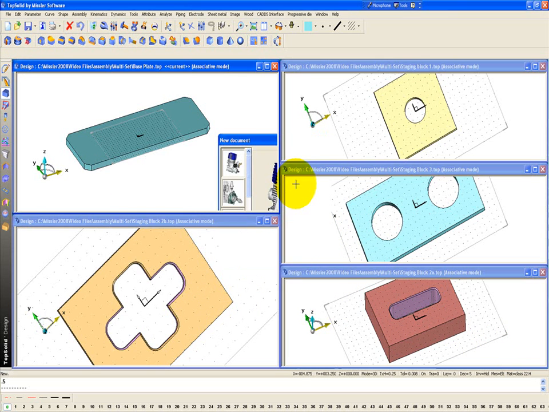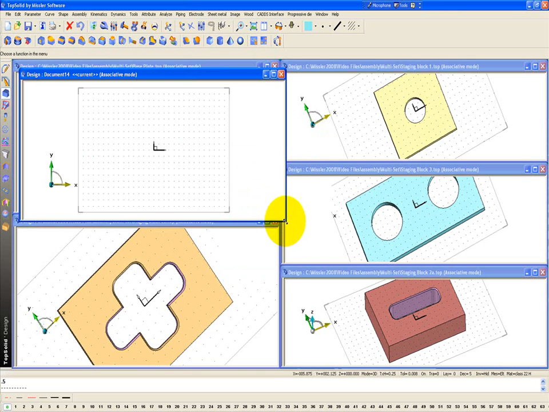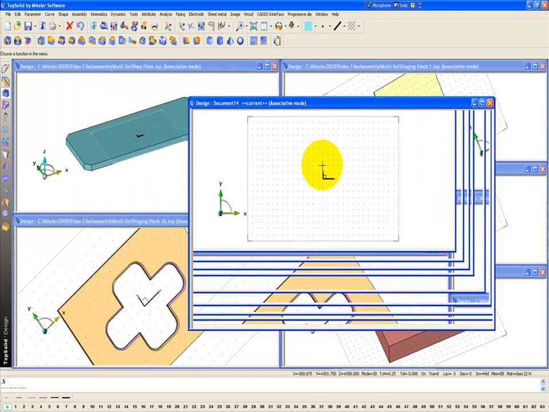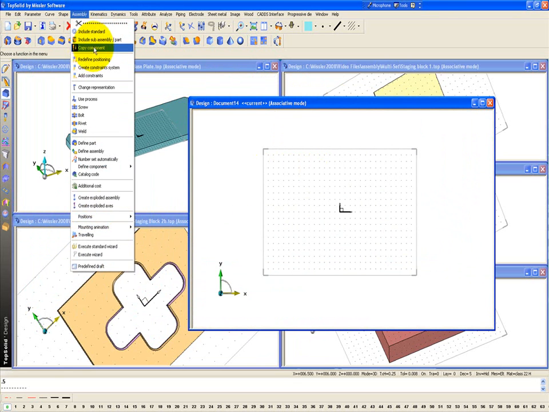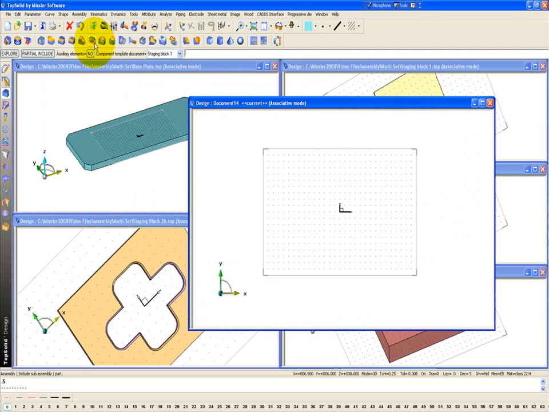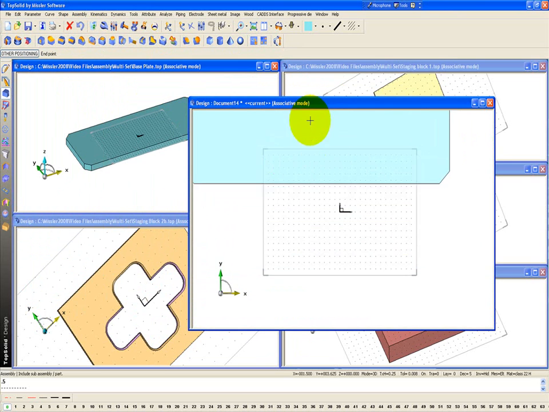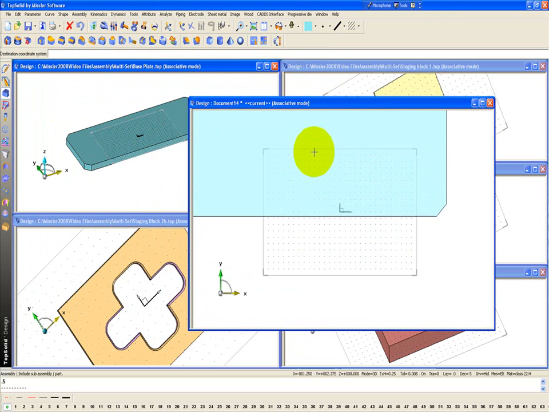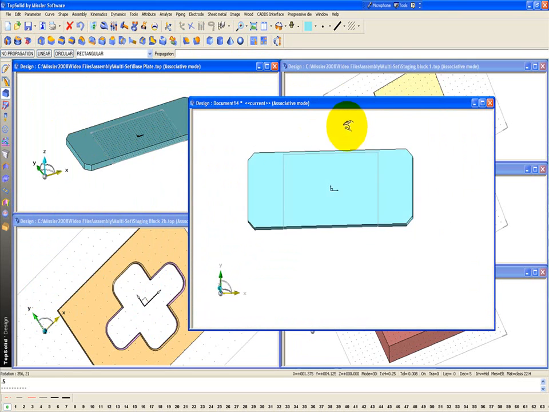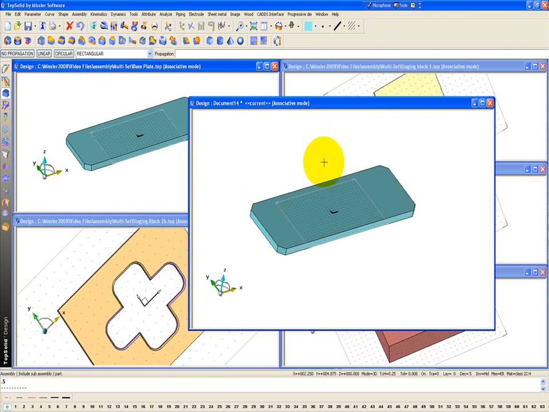First I'm going to start a new document. And in this document, I'm going to go to Assembly and choose Include Subassembly / Part. I'm going to start by including this block. I'm going to go to Other Positioning, choose that coordinate system to that coordinate system. Okay? And now we have that.